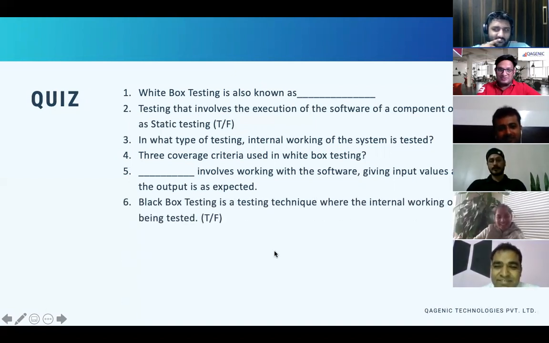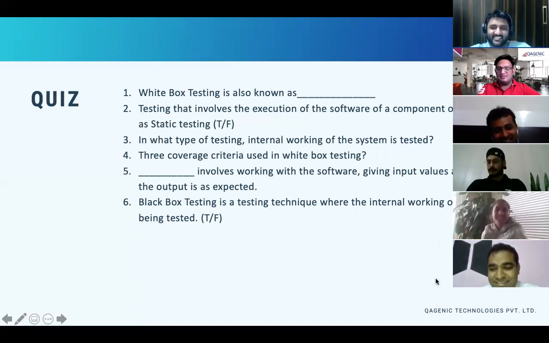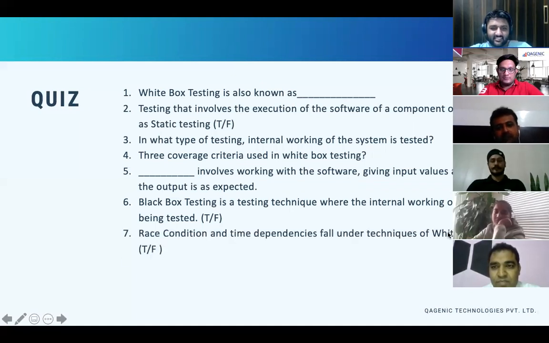The sixth one: black box testing is a testing technique with the internal working of the application. True or false? False. This is false. In the black box technique, we don't see the internal working of the application. We work with input and expected output.